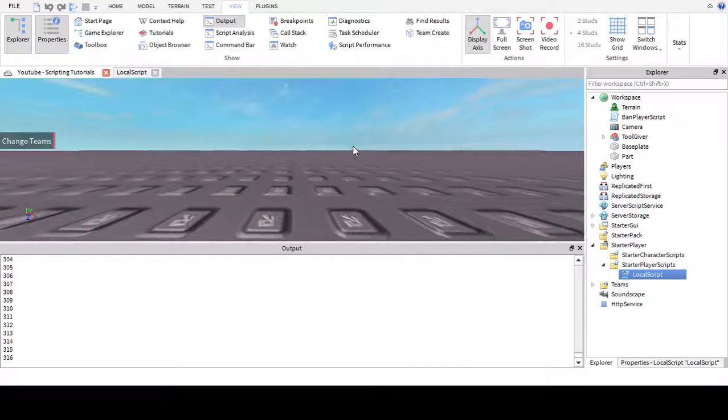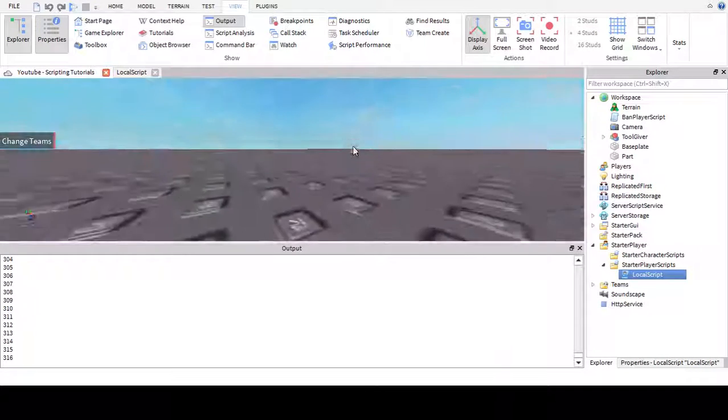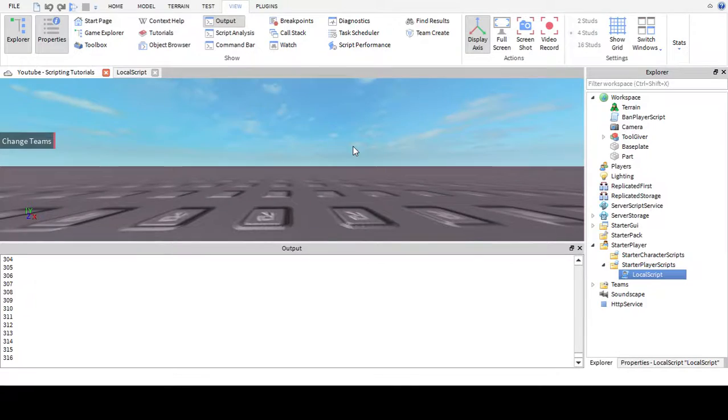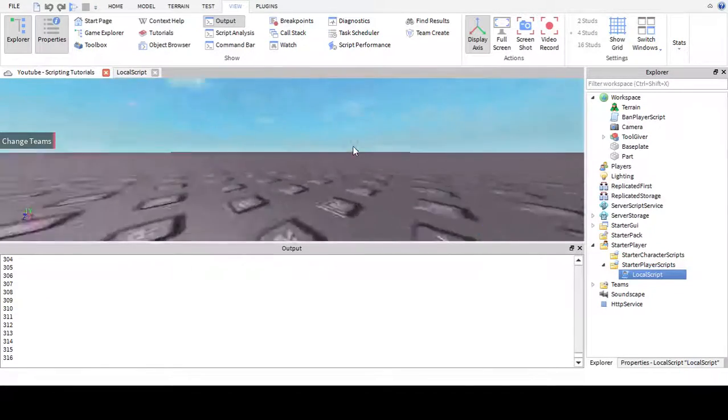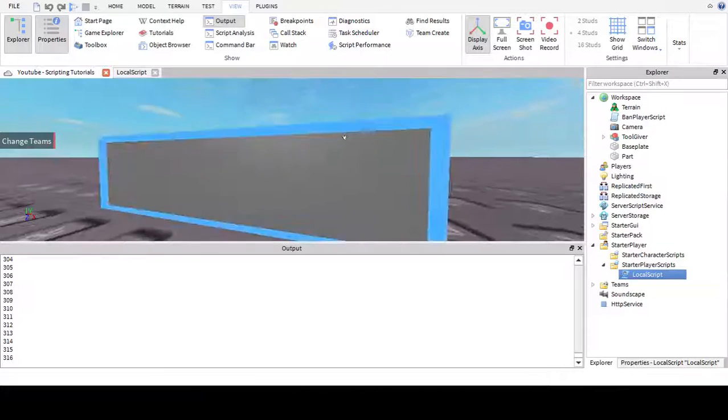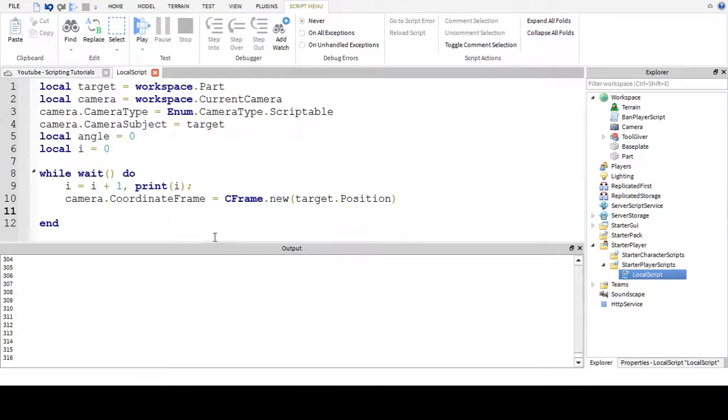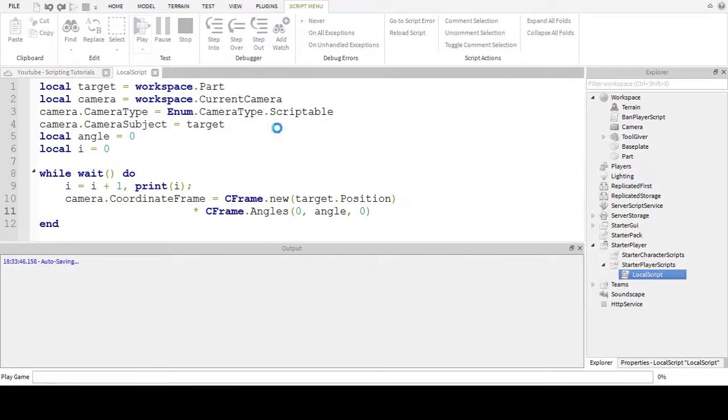We don't just want to sit here and be like, oh, wow, that's cool. We want to actually rotate around it. We want to go like that, except better, right? So we have CFrame.new(target.Position), and now it's going to be times, or multiplication, which is represented by asterisk or shift 8, however you get the multiplication symbol in there, and it's going to be CFrame.Angles, and then 0, angle, 0. All right, now let's go ahead and test this out.